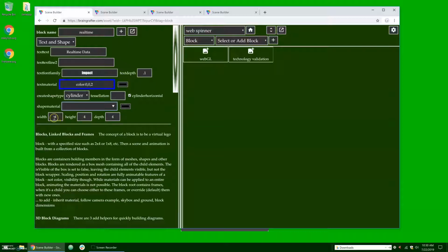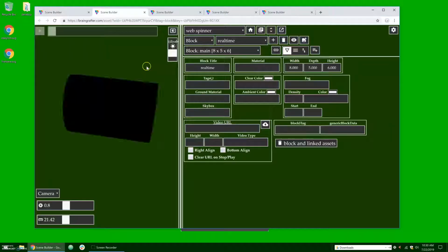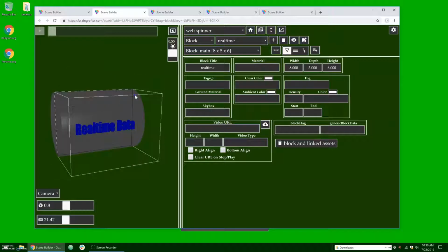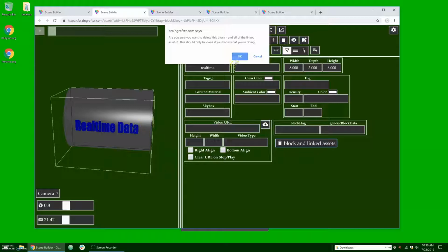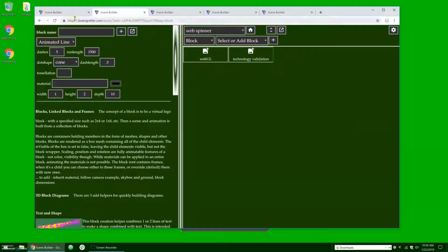Material. And we'll make it plenty big. We'll go 8 by 6 by 5. Open that in a new window. So here's what we start with. Actually, that's not what we wanted. We wanted the cylinder the other way. We want it vertical. So we'll go ahead and delete that.